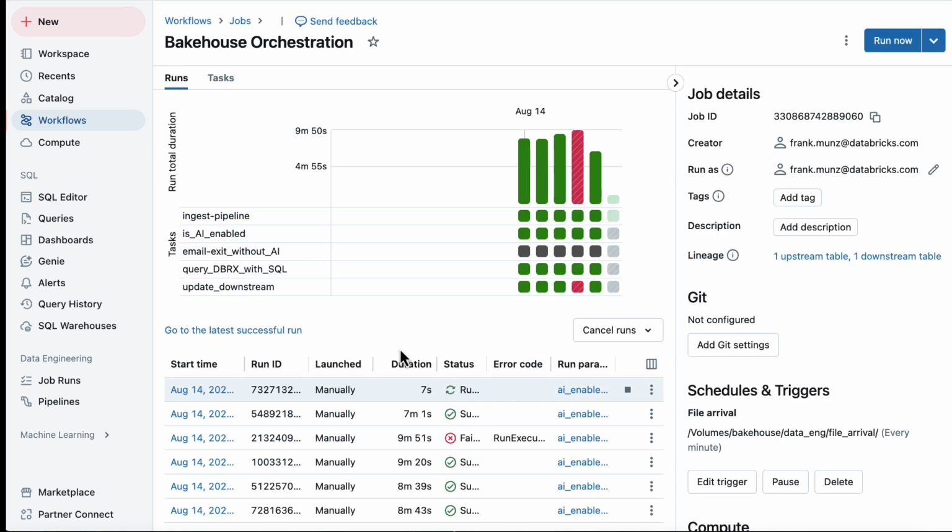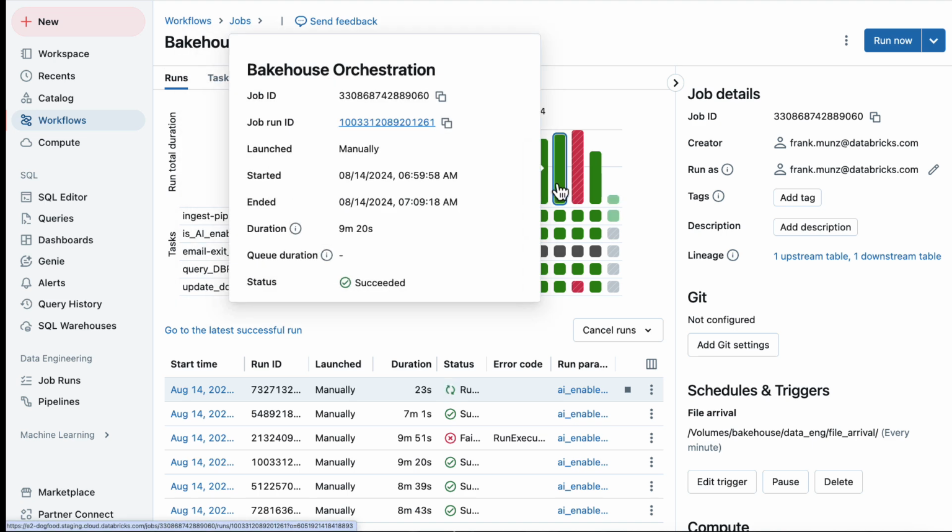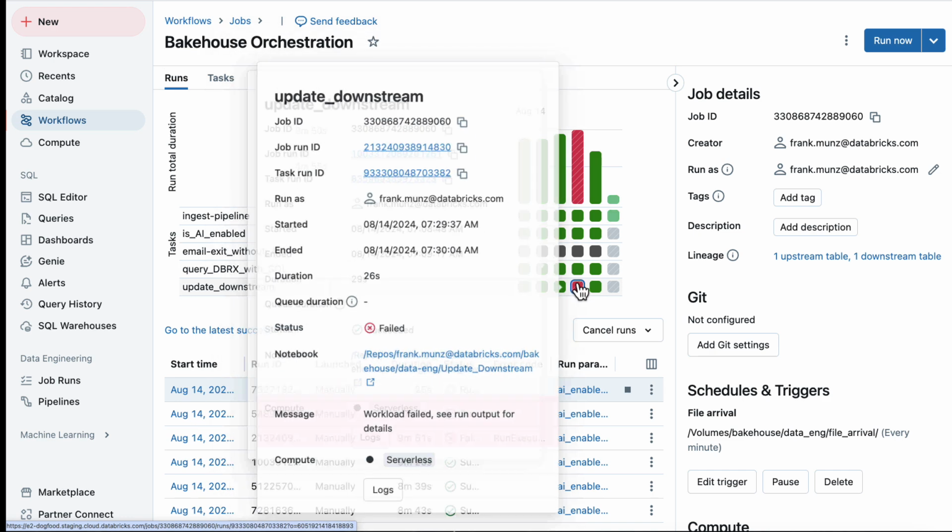When it comes to observability, I appreciate the matrix view. This view represents jobs over time, complete with execution details like run ID, duration, and task completion status. The graphical display of total execution time facilitates quick identification of longer running jobs and tasks that failed.